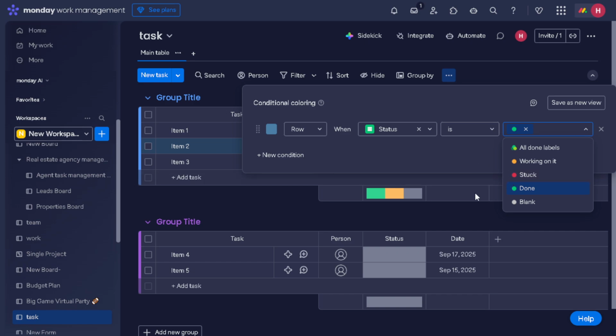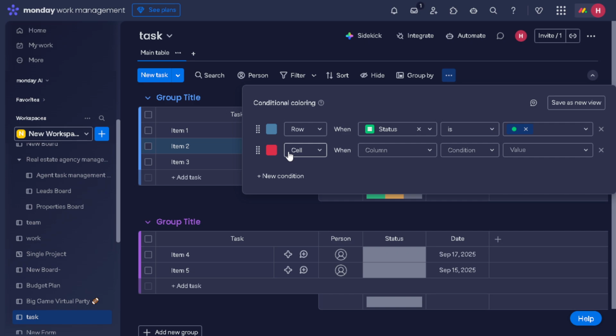What if you want to get more complex? Well, you can add multiple rules. If you wish to layer different colors, for instance, green for done and red for stuck, simply click on the plus new condition option at the bottom. You can then repeat the process with your new color and conditions, allowing for an enriched visual breakdown of your data. And that's it. You've successfully learned how to color columns, cells, or values in Monday.com.